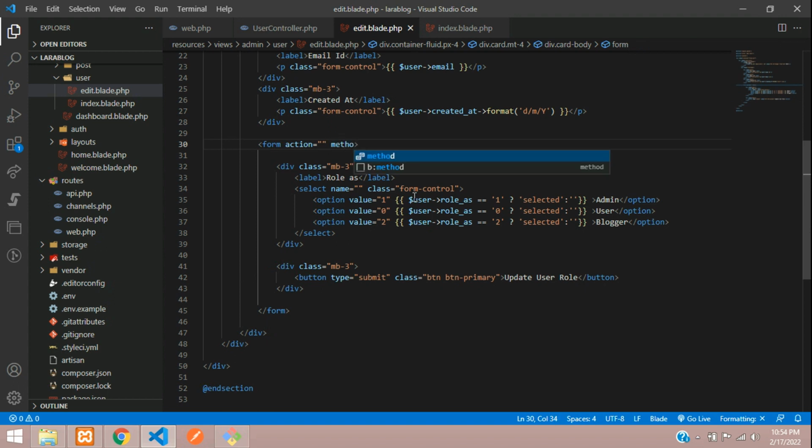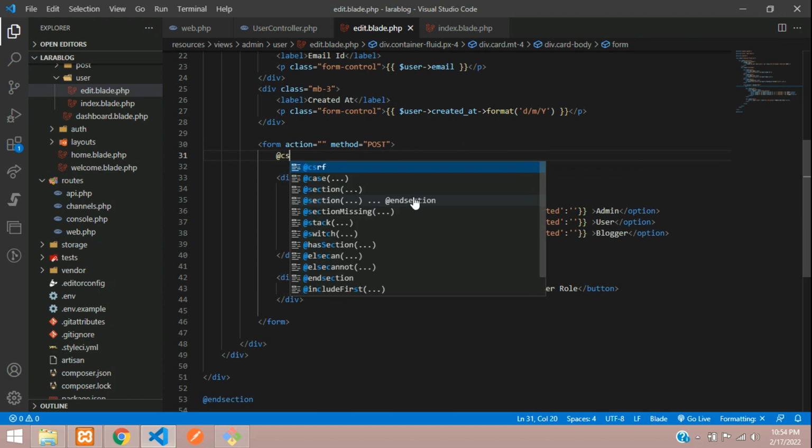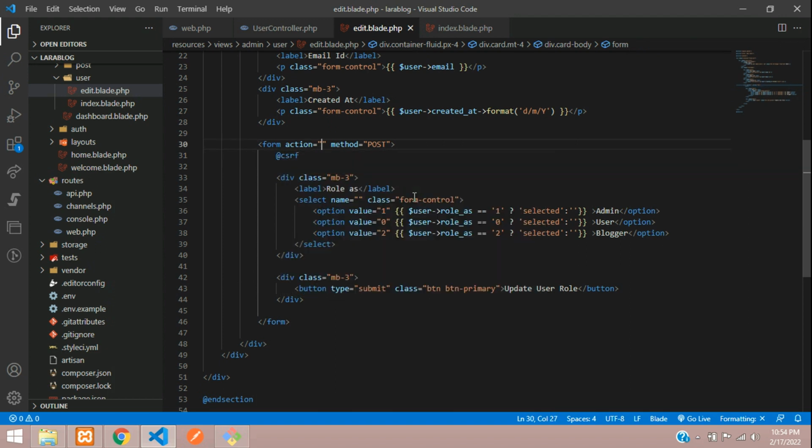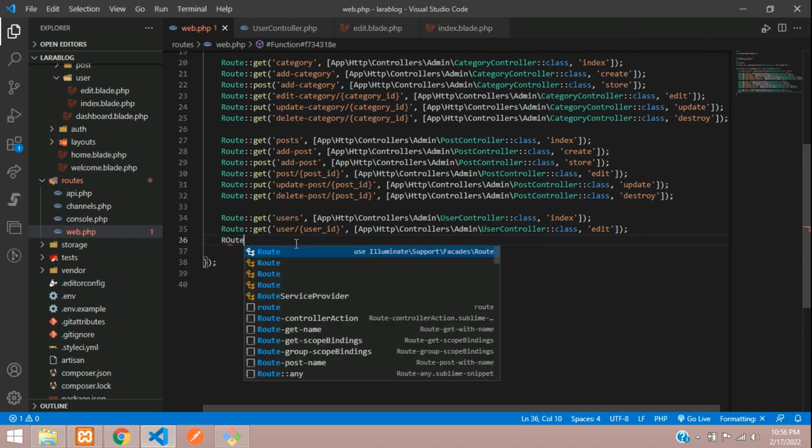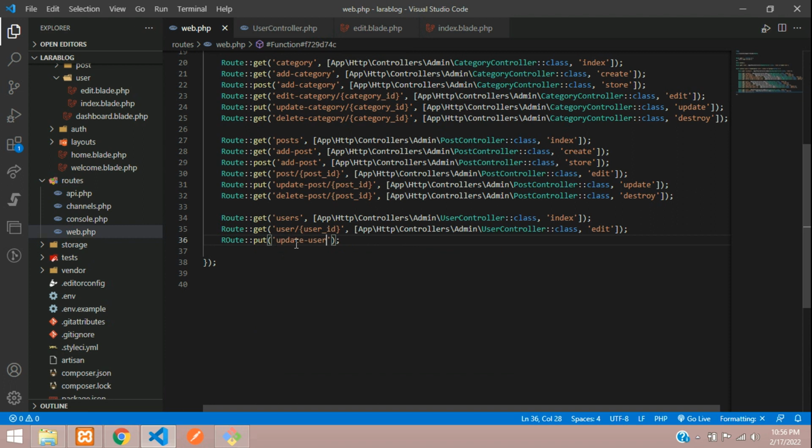Let's change the method to post, send the CSRF token, and now update the route. Here you set the URL where you are going to admin forward slash update user, with the ID. So dollar user-ID, all set. Now let's send the method with the put. So guys, let's copy this URL to web.php, Route::put method, set the URL update-user forward slash with the user_id, and go back to your controller.